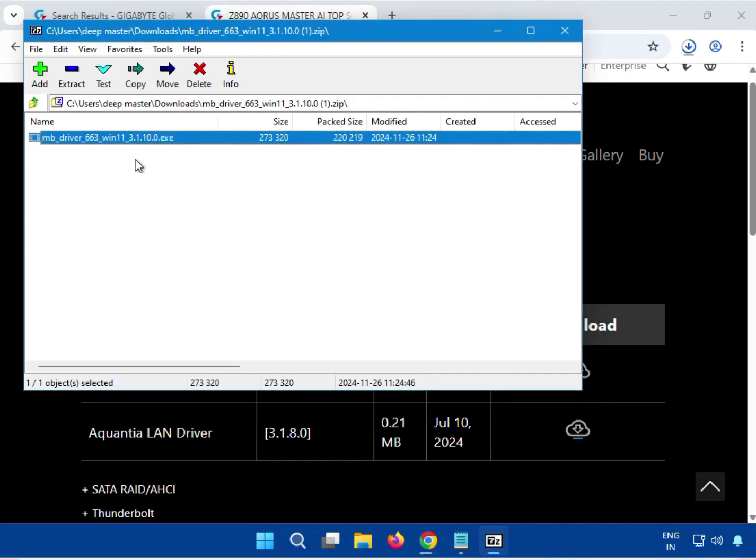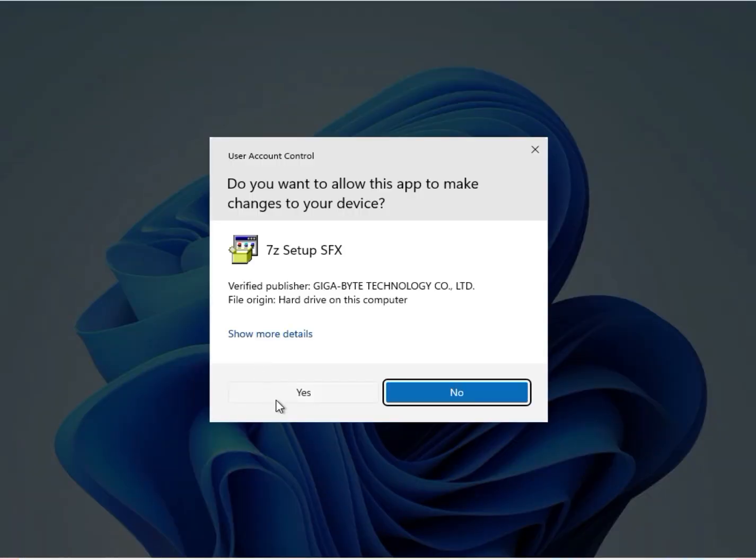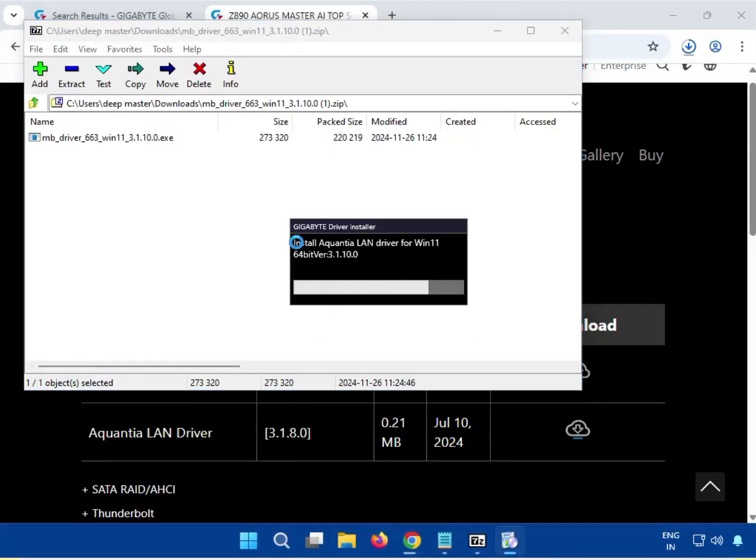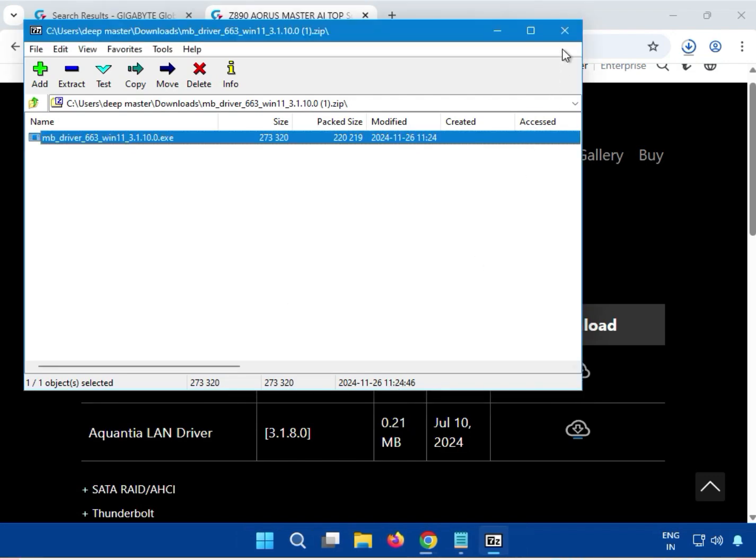This is a WinRAR file, then click Yes. Now this LAN driver is installing by the cmd command. So it is installed and automatically closes. After that, close this file also.